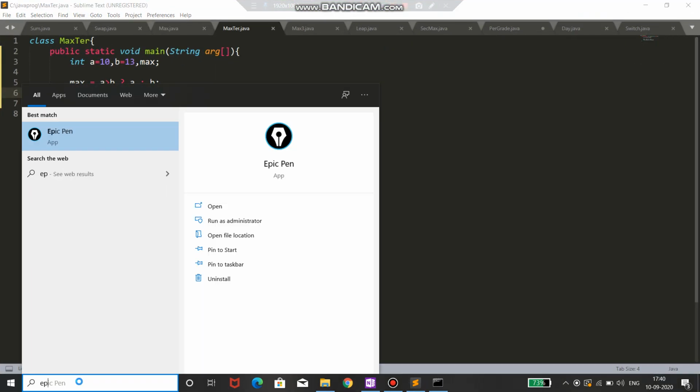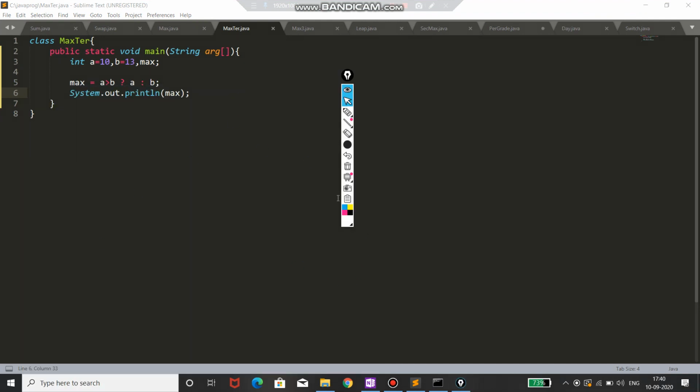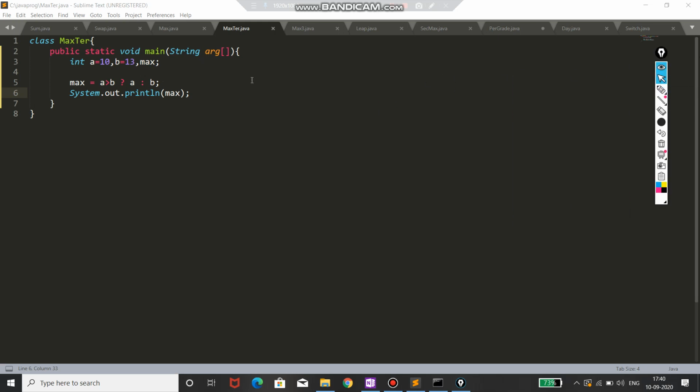I'll open the Epic Pen. So see here, if we talk about this line where we have used the ternary operator, this is the result part we are talking about. So I'll write here result. Now, this is the condition part. This is the true statement which will be executed when this condition is true, and this is the false part that will be executed when this condition is false.